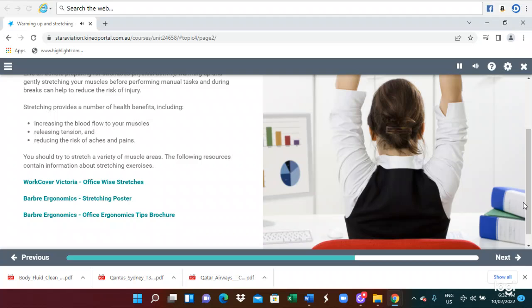Risk of aches and pains. You should try to stretch a variety of muscle areas. The following resources contain information about stretching exercises.